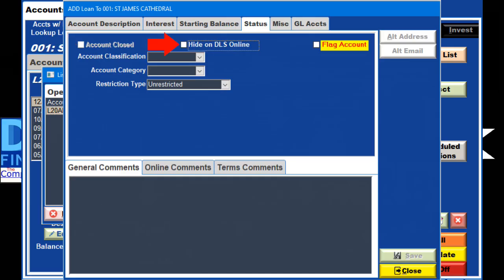Hide on DLS Online is only available if you are using the DLS Online module. When checked, this account will not be seen by any user on the DLS Online website. The Flag Account option means that when checked, and someone selects to work in this account, it will alert them that they should review the comments about the account before working in it. This is useful when accounts are very special and need to be handled in a different way than most other accounts.